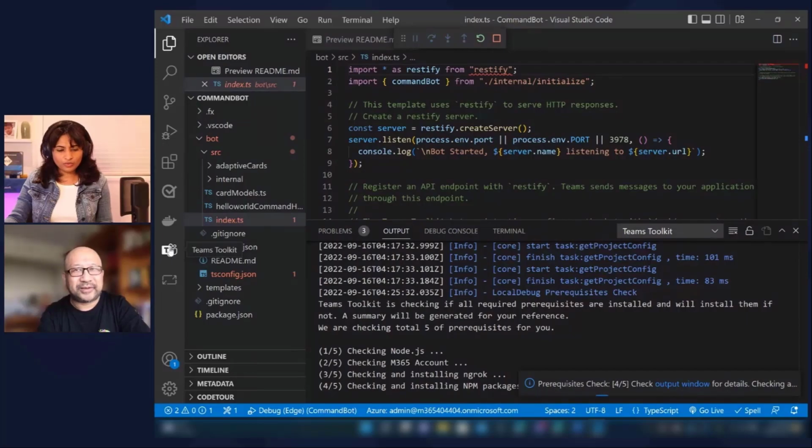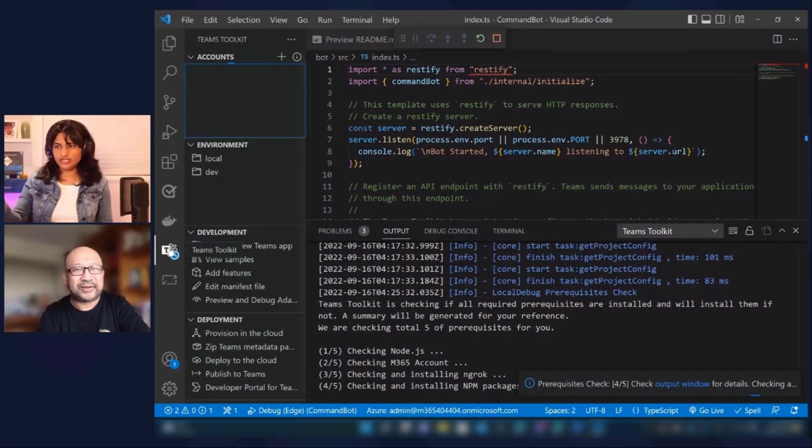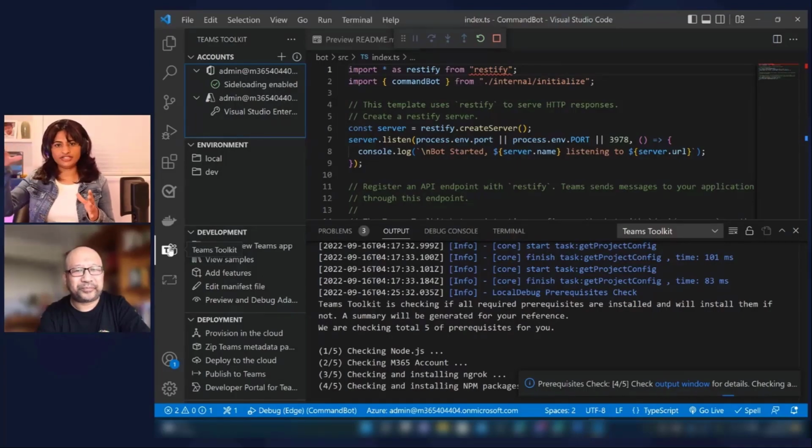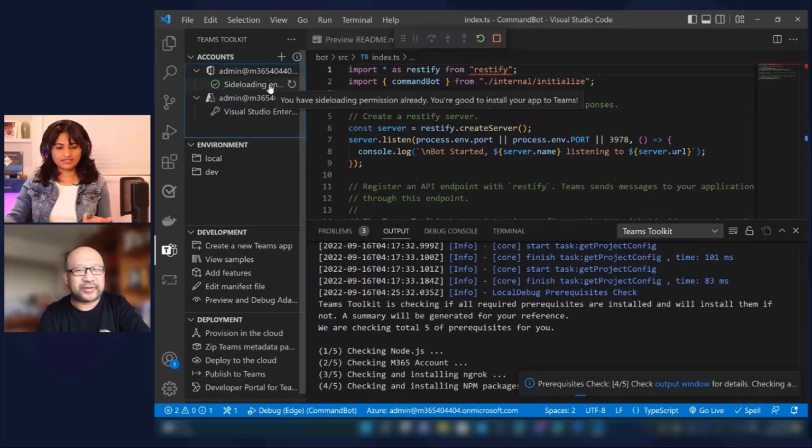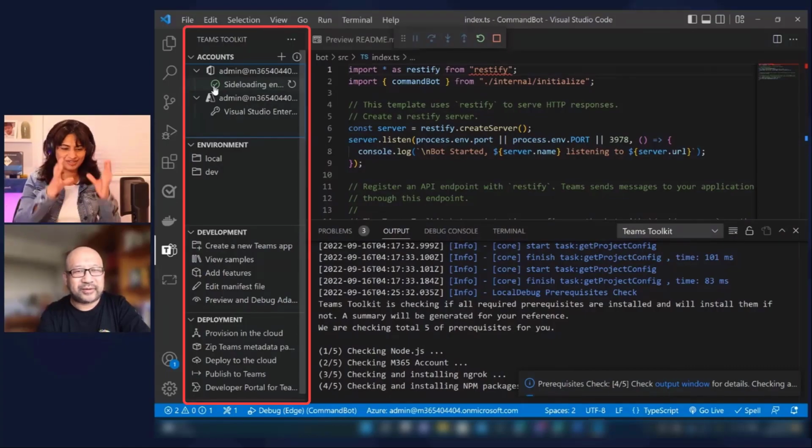Meanwhile, that's happening. Maybe what we could do, Zhidi, is since you already discussed accounts and sideloading, folks, that's something you have to enable in your tenant for you to actually put your application by yourself and test it. So in my environment, obviously, this is enabled. That's what Zhidi has been mentioning. I see a green tick next to it. So that's one of the prerequisites. Can you take us through what's happening in this left-hand side? There are 4 different things like accounts, environment, development, and deployment sections. Can we just go through it?